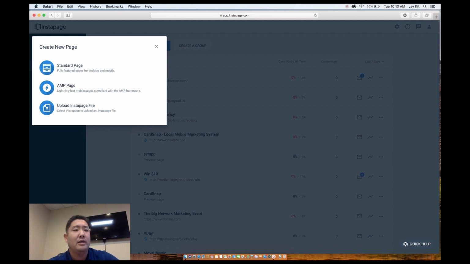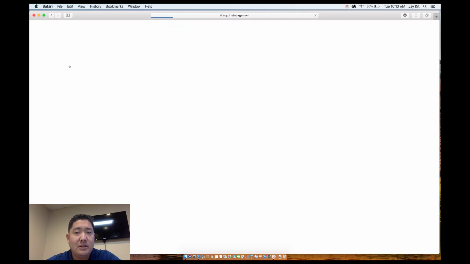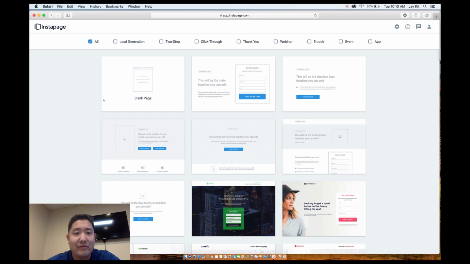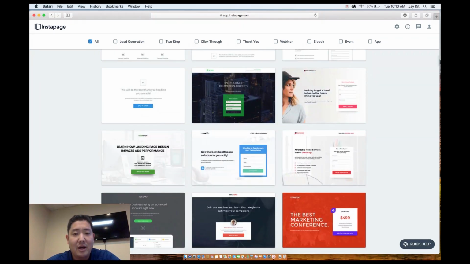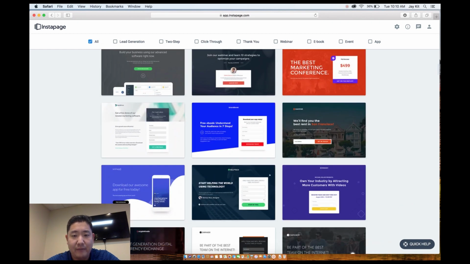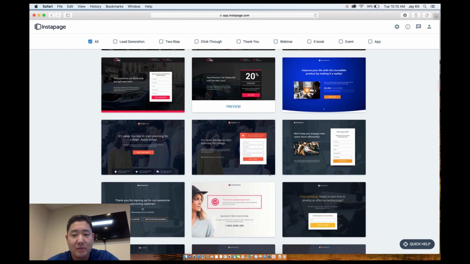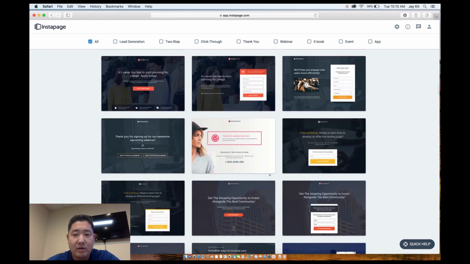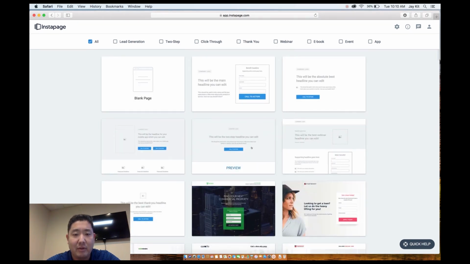So first, go ahead and log in, and then we're going to be creating a new page. So we'll just do standard page here. And as you can see, what comes up, there's a lot of different templates, a lot of different options that they have. You can choose from lead generation, two-step, click-through. Some of them are already pre-built. A lot of good designs here to speed up the process. In my scenario, I'm going to create one from the bare bones to customize it a little bit. So we'll choose this one because I think this one works well with the AIDA method.